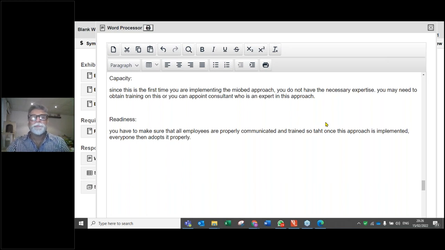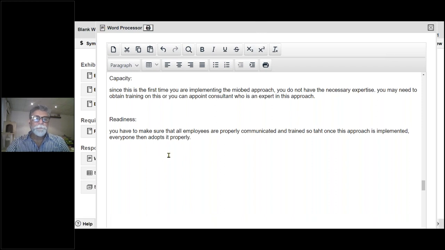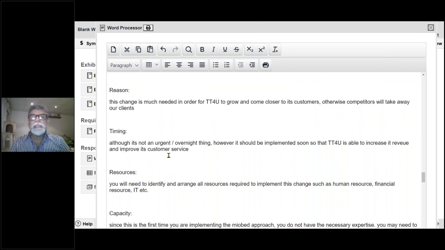I cannot show the simple way because I have some time limitations. A simple way would be I'll just give you the headings, right? Analyze, plan, train, communicate, implement, monitor. These will be your headings, with a one-liner explaining what you mean. Analyze means that you need to study the MyOBED approach and make sure that you understand it. Communicate means that you need to communicate the advantages to all the employees: why it is done, how it will be done, when it will be done. Training means that you make sure that all the employees are trained so that when it is implemented, they know what to do. Simple common sense, right?